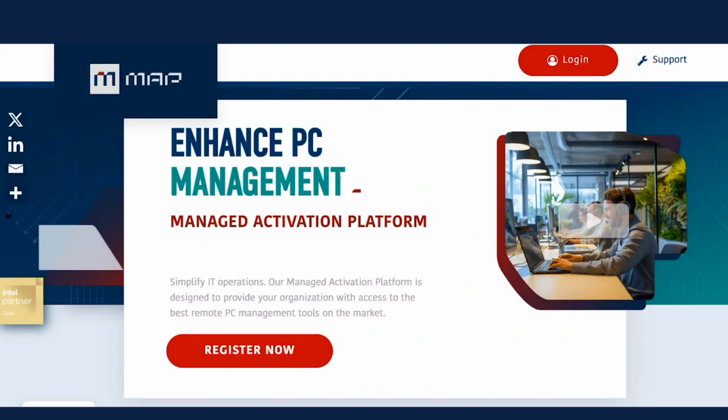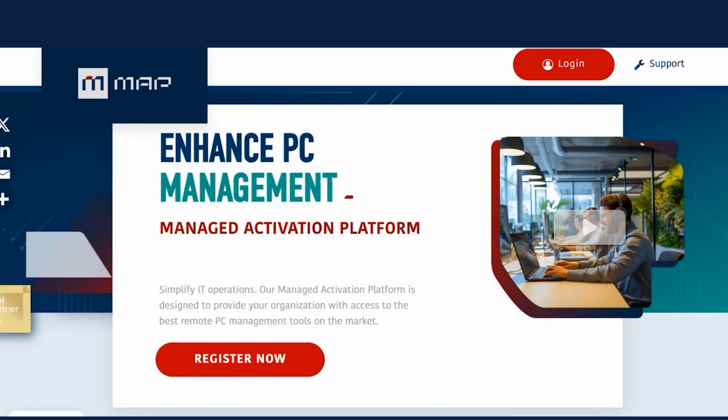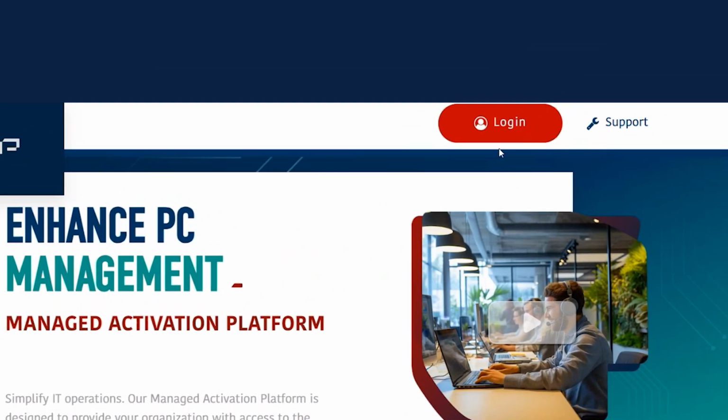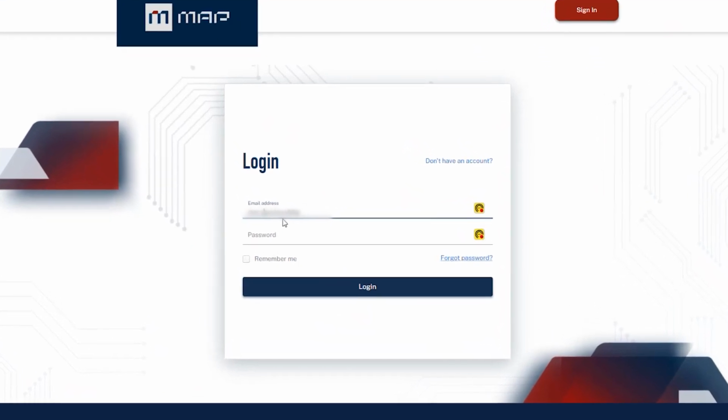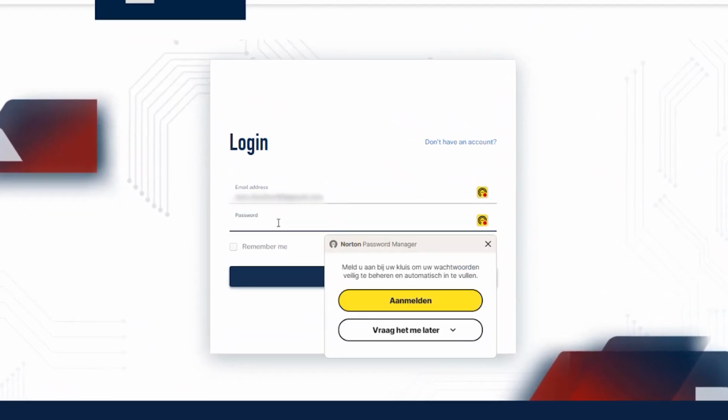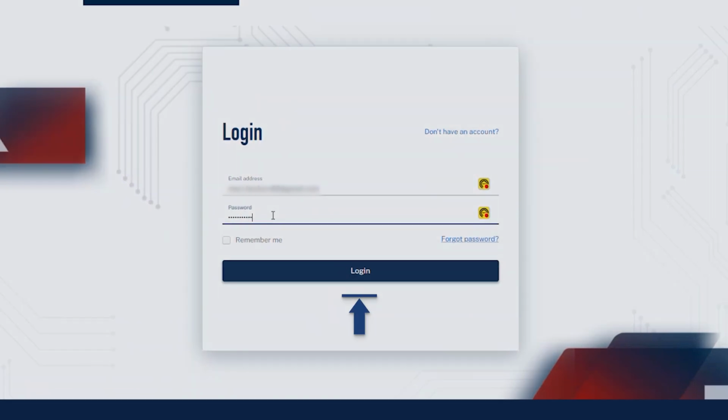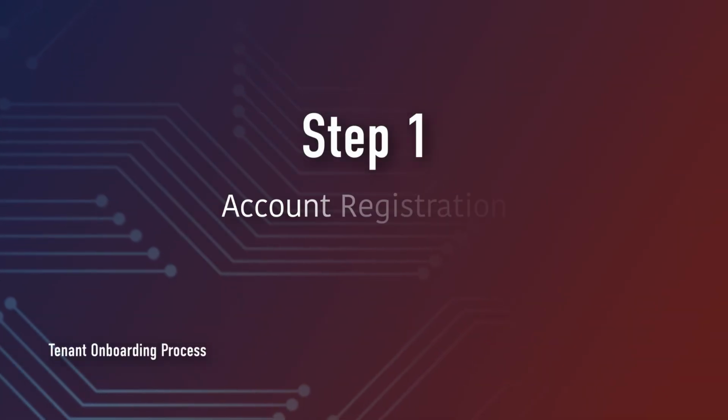To start, surf to the MAP home screen. If you have an account, click on Login. You get the Login screen. Enter your username in the format of an email address and your password. Click on Login.